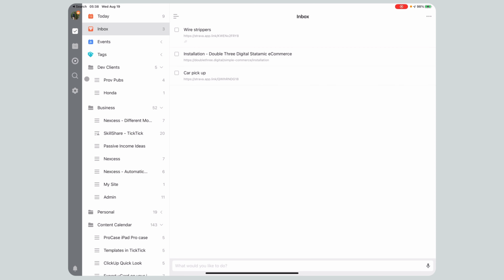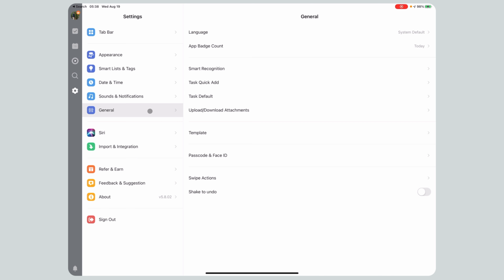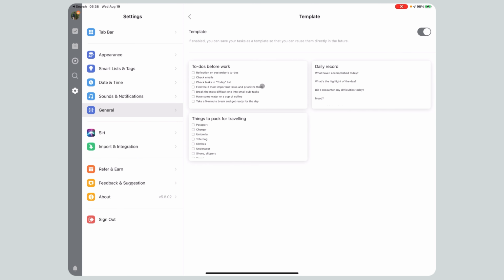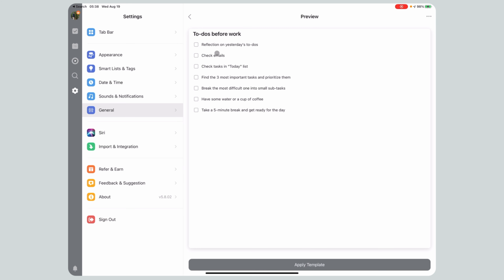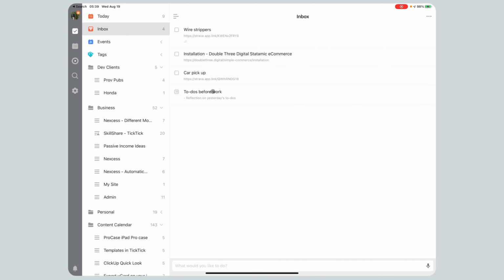Welcome. So we are looking at TickTick. Let's go ahead and look at templates. We can go into general, and then we go into template. And these are the templates that it comes with. I don't use them because they're just not great. So I can come in here and create a task. This will be a task called to-dos before work. I can apply it in templates if I want, and that will create it, successfully added to inbox. And now I have this to-dos before work in my inbox.